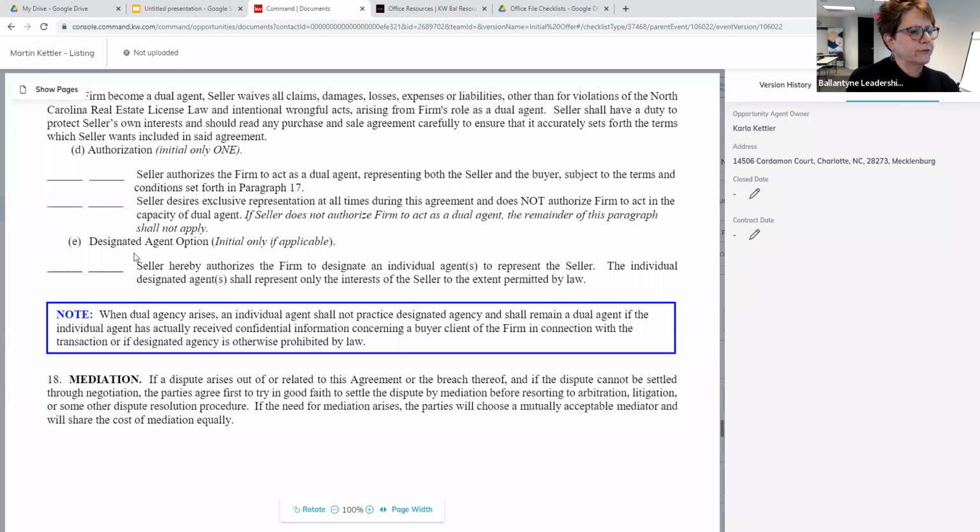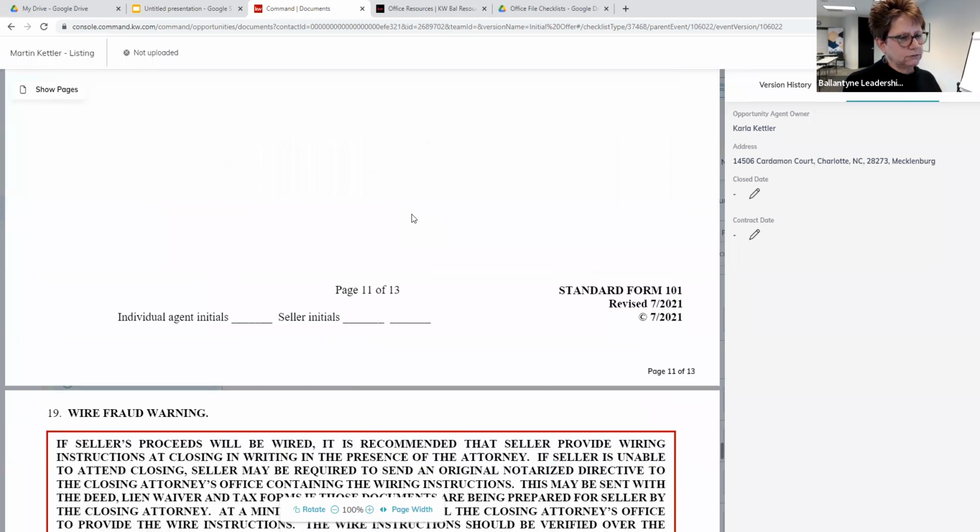So it's good to have them authorize both of those because the office is so big that there's a good chance that there will be another agent from this office, or you'll have a listing or a buyer to bring to this listing. Okay, so that's important.